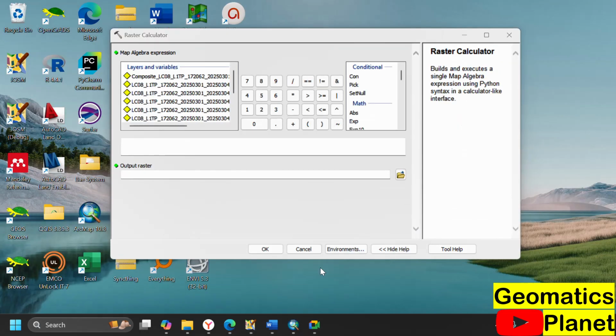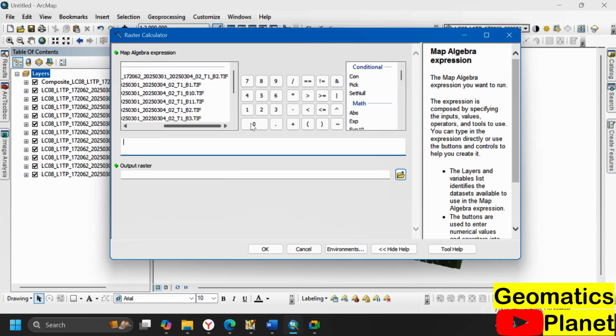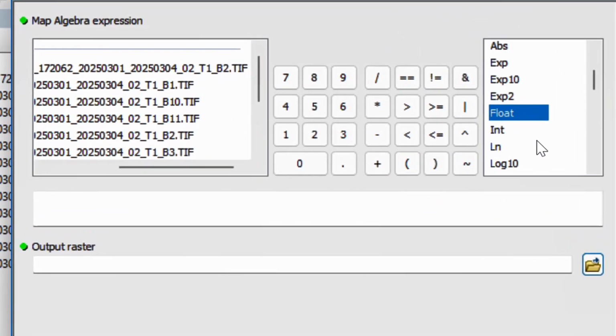Now, I will return back here where I have this imagery. I can select it here. You see, I've added it here. Now, for me to calculate the NDVI of the whole imagery, what am I going to do? I'm going to go here. I'm going to use Float. Now, why do we use Float?